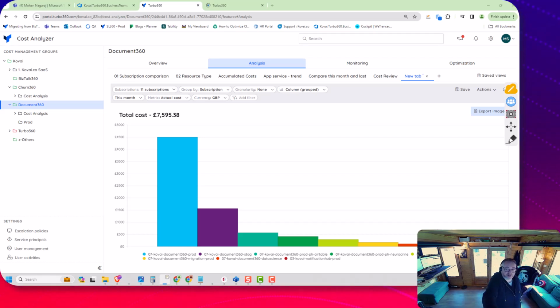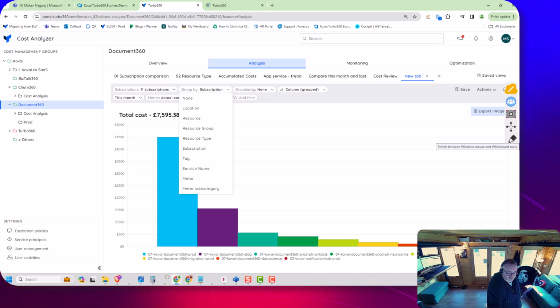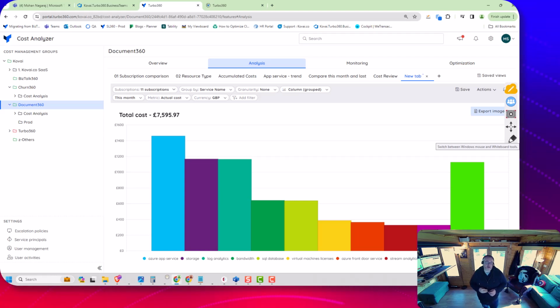So the couple of new things we added are just some options in the drop down here for things like service name and meter. So service name is quite a handy way of being able to look at your costs from a holistic perspective, where the APIs group in your costs by some quite user-friendly names, like it's easy to see my app service, my storage, without the more detailed resource name types, which are a bit more verbose.